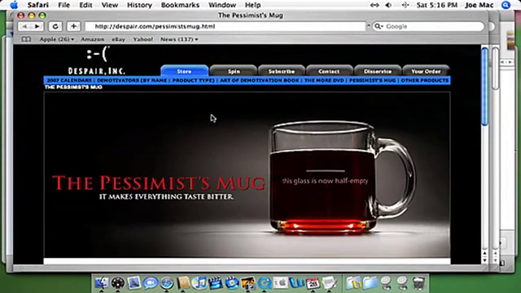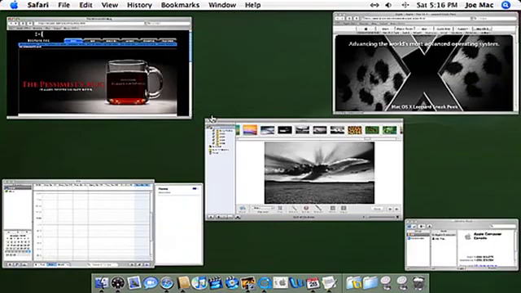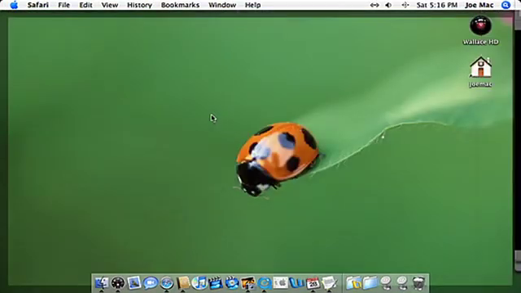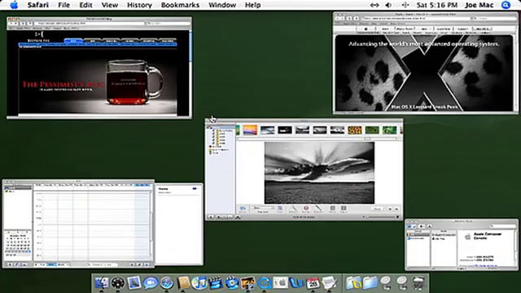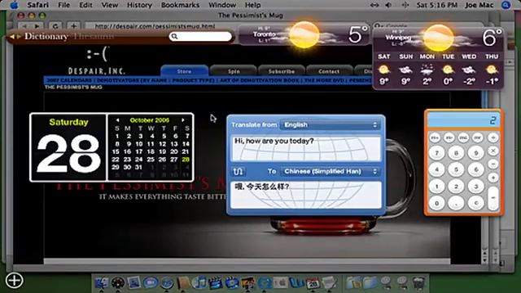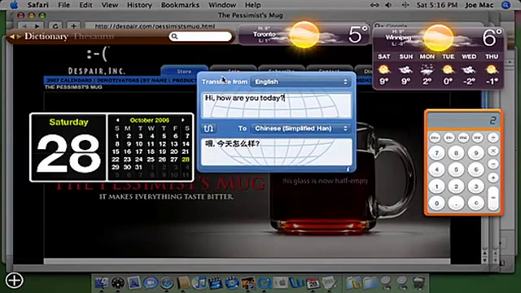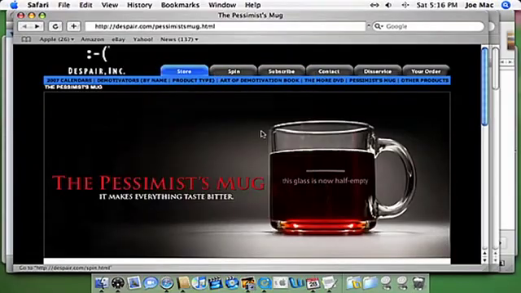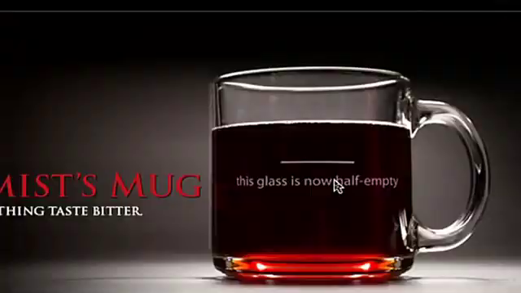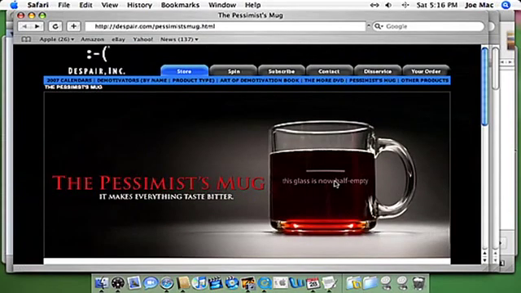So that is Expose, F9, F10, F11. And that is also Spotlight, F12. And, sorry, this is called Dashboard. Thank you. And lastly, we also looked at Zoom. Very handy utility.